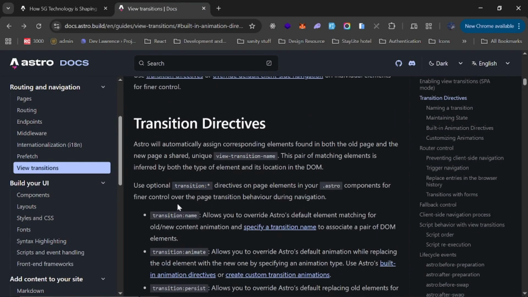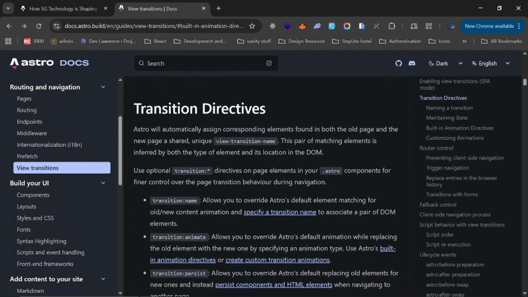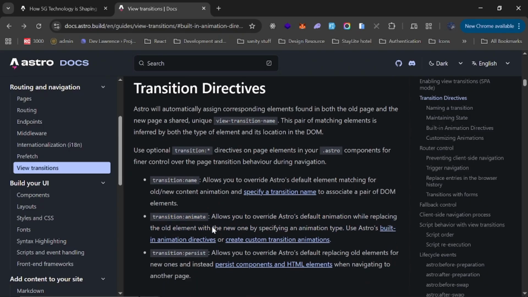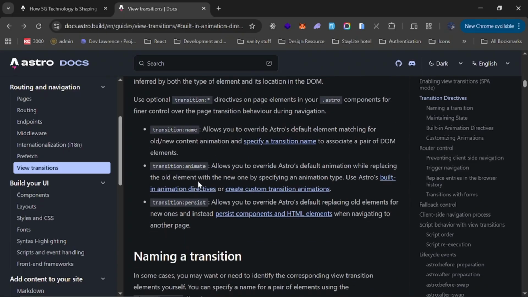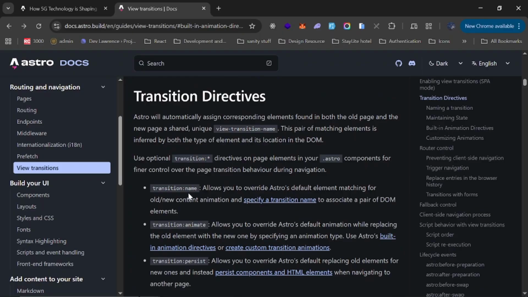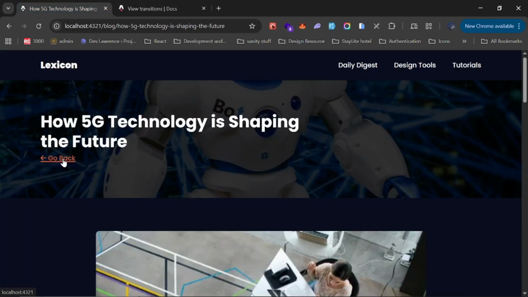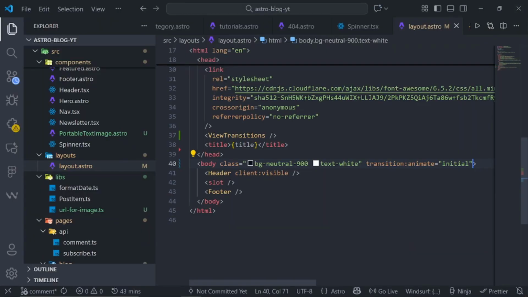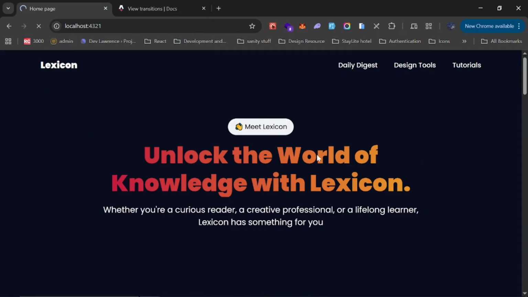Another transition property we need to look at is this one that says transition name. The one I use mostly is the transition animate. I've not seen the need to use the transition name, and this one I've not even tried at all. So for the transition name, what you need to do, if I go back now, is get rid of this one right here. Then I will go to what I want to transition to and from.